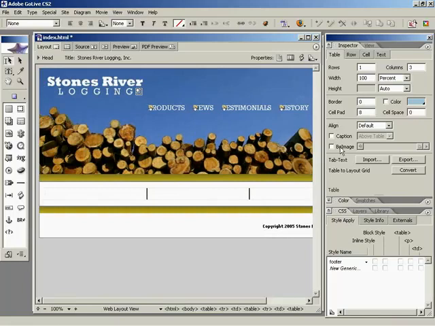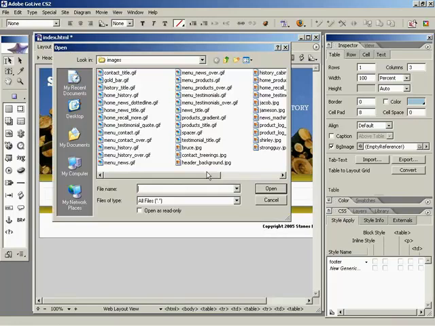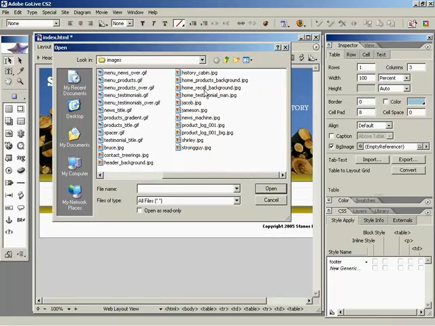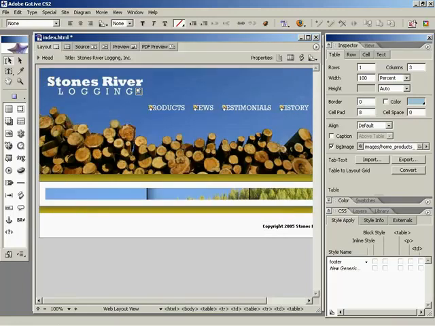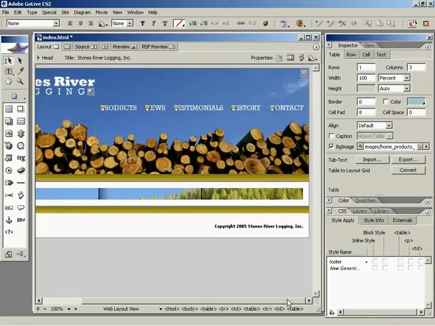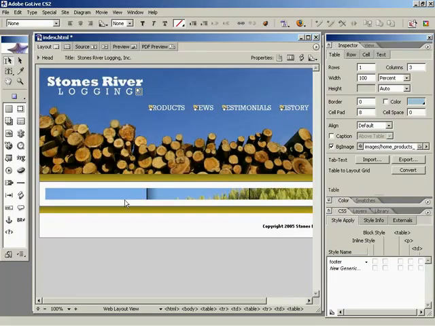Now, we need our background image in here. So I can choose background image. Just click on that and then go get it. It will be in the home product background. That's the one. There we are. We're not seeing the whole thing yet, but it is there, and that's what's important.